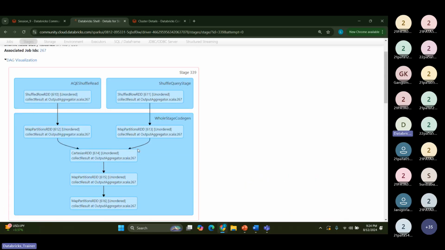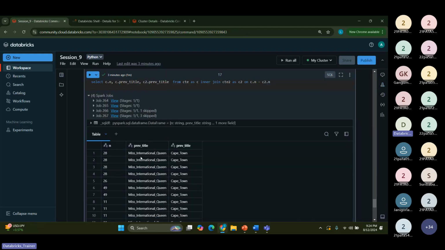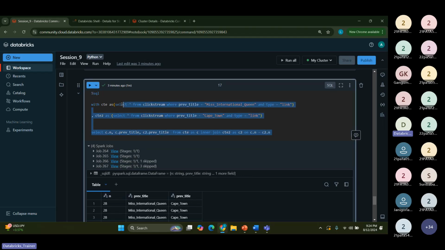So this is how it is, based on what you have written here, based on whatever you are going to write here, based upon that the DAG has been created. So that is all. Let's go to the next topic, okay, today.